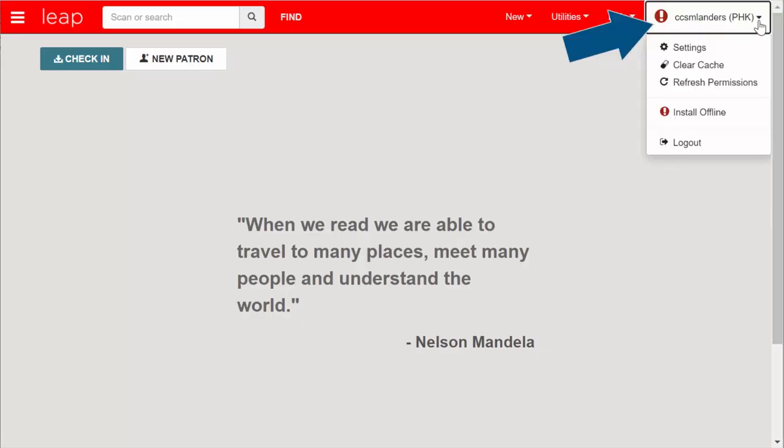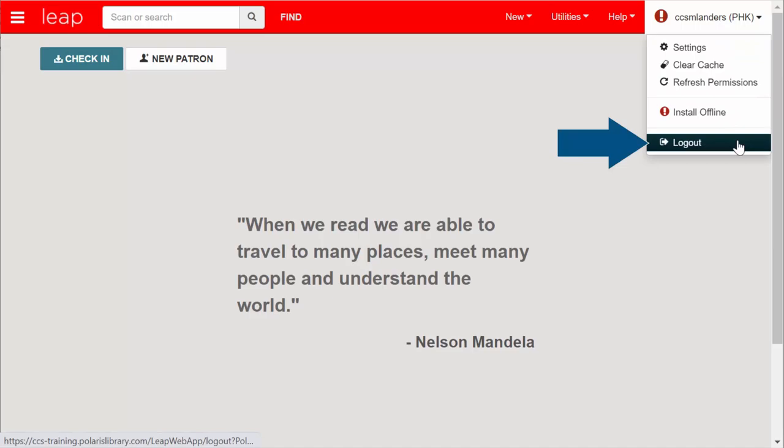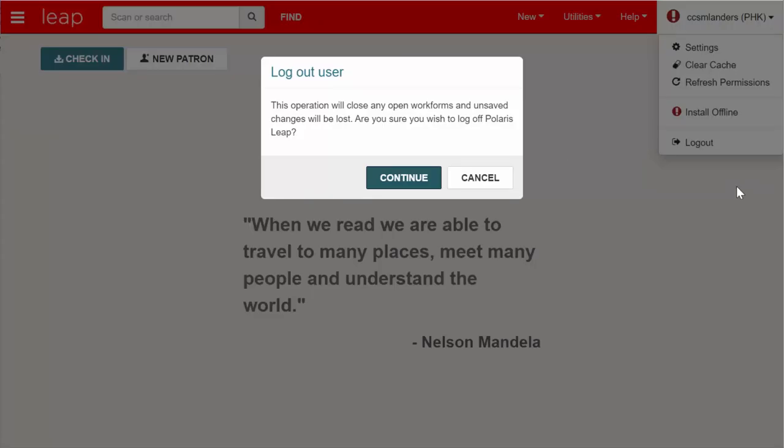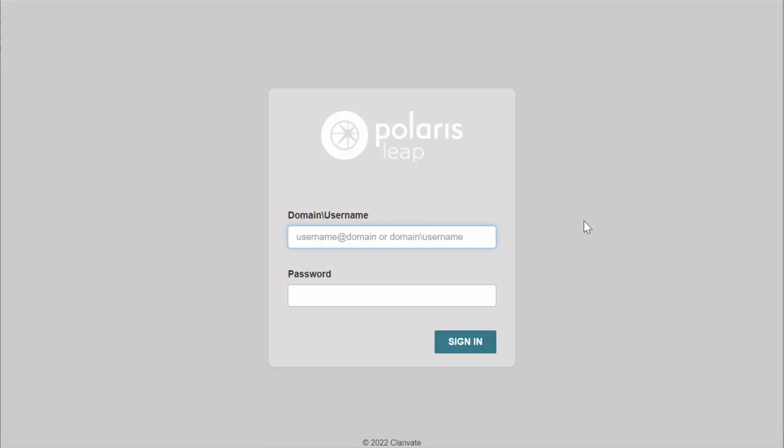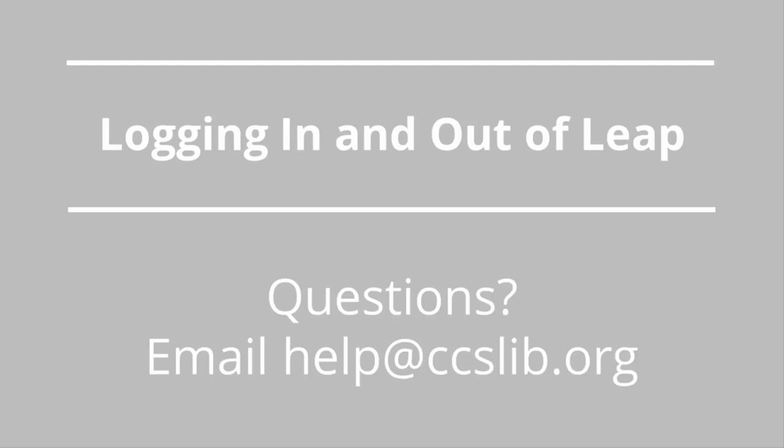Click on the username in the upper right corner. A drop-down menu will open where you can select the logout option. Leap will remind you to save your work and close out any records as well. Click Continue to confirm. You are now logged out of Leap and are ready for the next staff member to come log in. This has been a short overview of how to log in and log out of Leap.